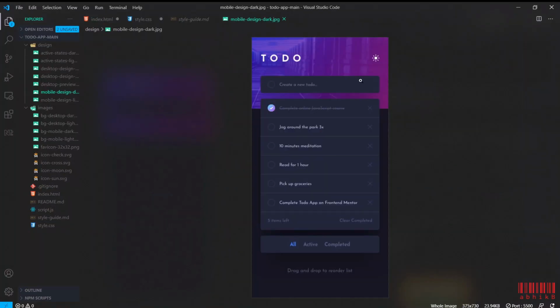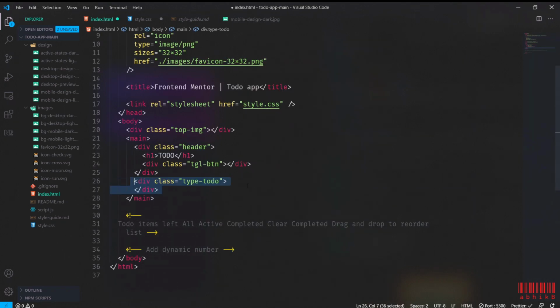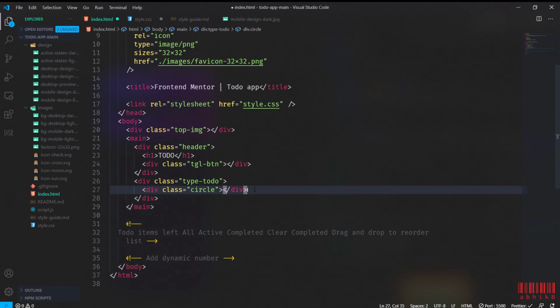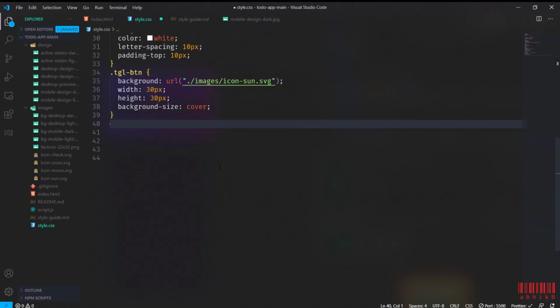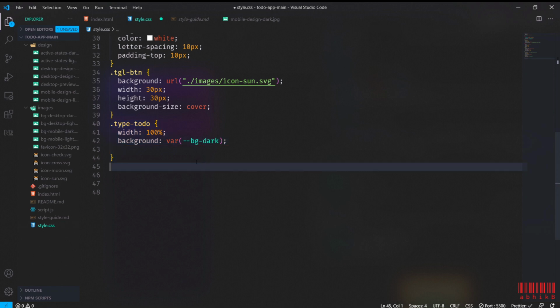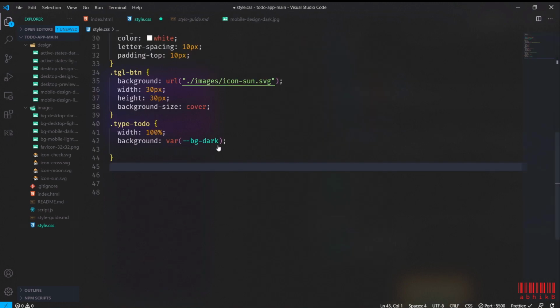So now we will be creating the type to do, that is the input, and along with the input we will have a circle. As you can see inside the image there is a circle. So I will create an input with type text, and id will be to do input. Now type to do div will have a width of 100%, and background will be var dark. And as I showed earlier, please use the CSS variables instead of this variable.